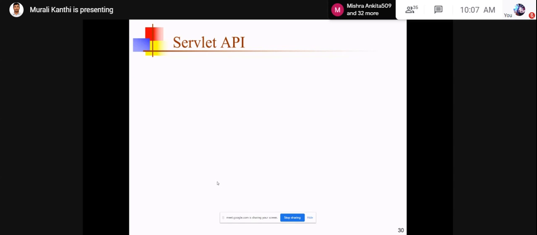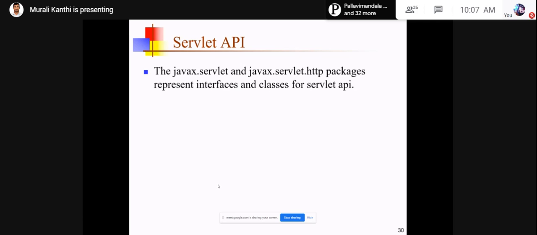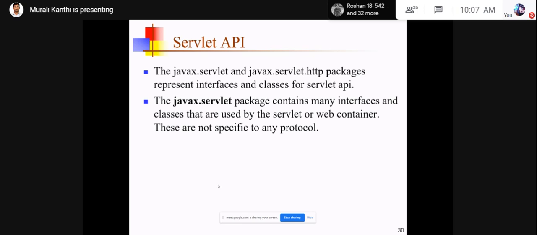The next topic is the servlet API. This is an important one. Which packages, which classes, and which interfaces are used, we'll see in the servlet API. There are two packages, as I told you: javax.servlet and javax.servlet.http. These two packages represent the interfaces and classes of the servlet API.